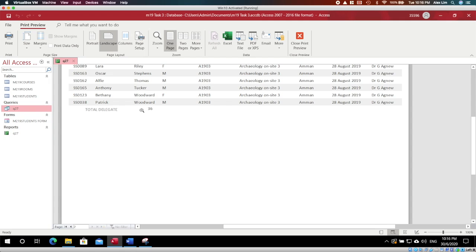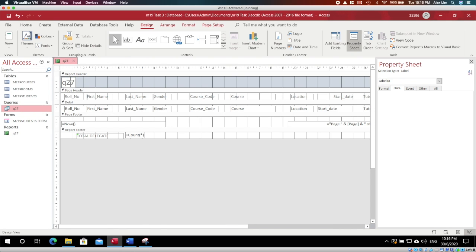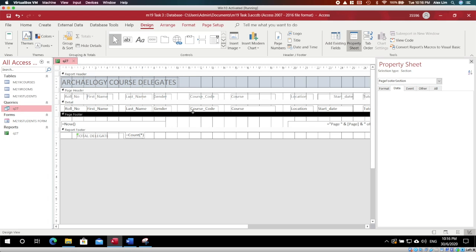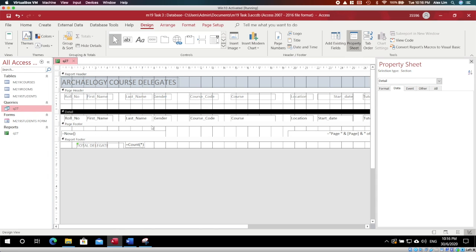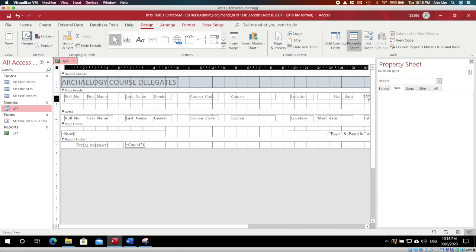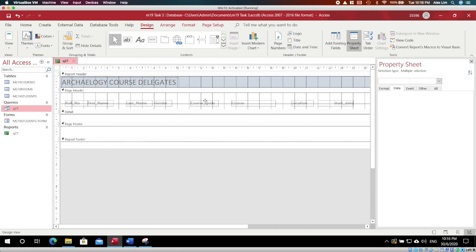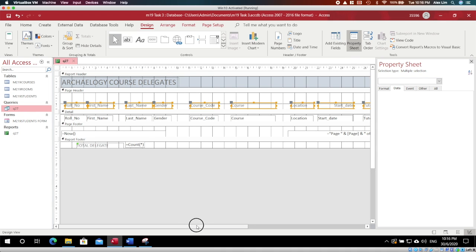Let's make sure that the report title is the correct one according to the question paper. Go back to design view again. Change the name of the report to course delegates, followed by our name, center number, candidate number displayed on every page. To make sure everything appears on every page, you have to put it in the page header or the page footer. If you put it in the report header, it will only appear in the first page. If you put it in the report footer, it will only appear in the last page.